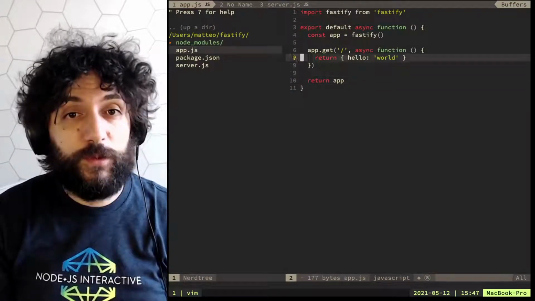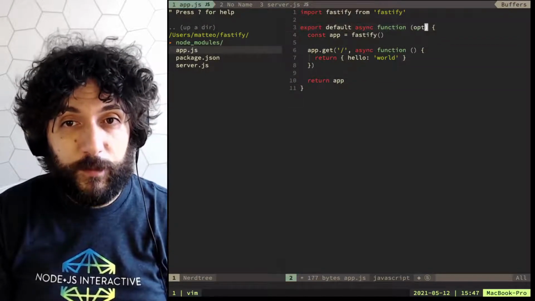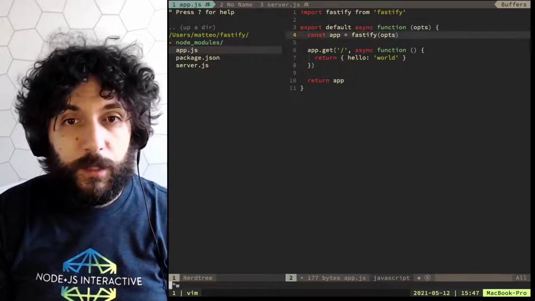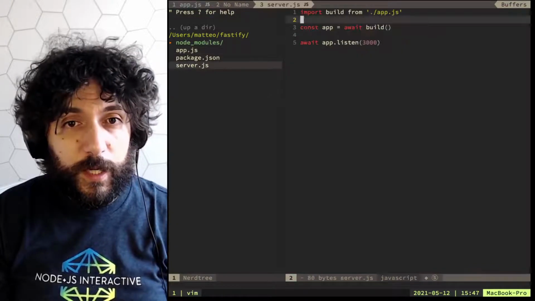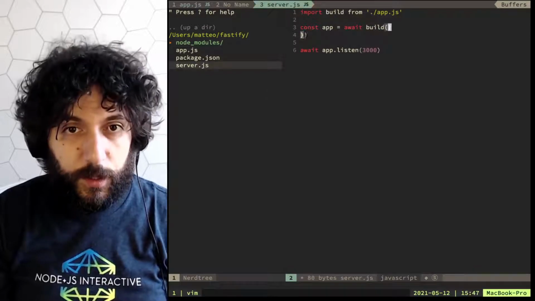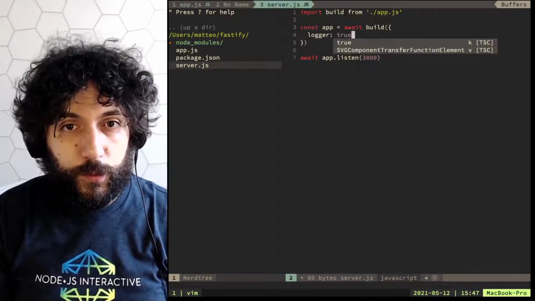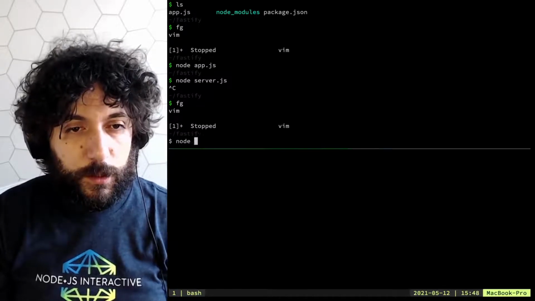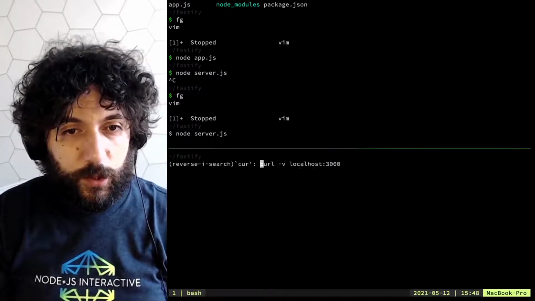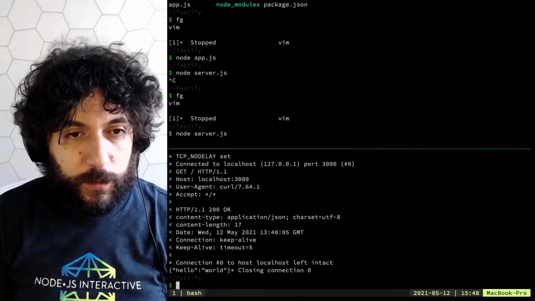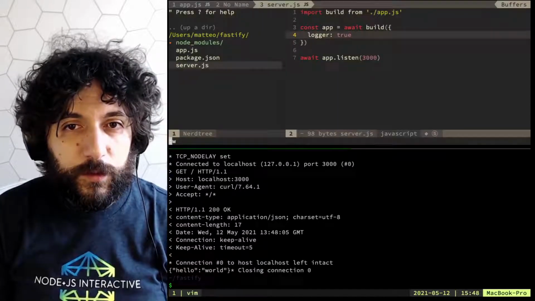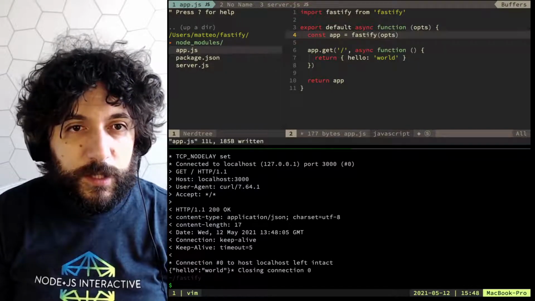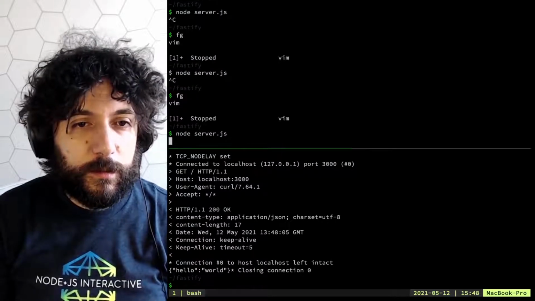Cool. Pretty neat. I can also pass in some opts here and include them here. Then in server, I can say, for example, logger true. So I can do node server, and then I can curl. Oh, I didn't do something here. So build app. Did I save this? I probably didn't.